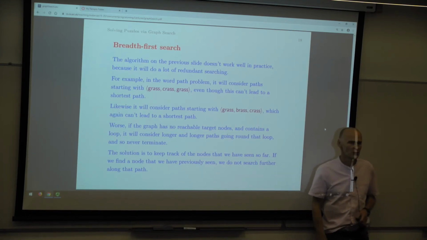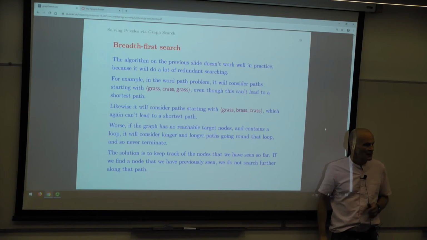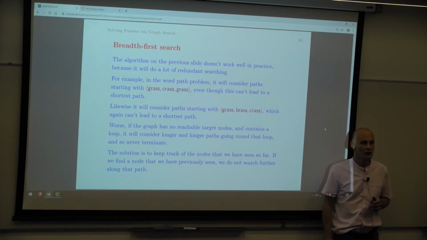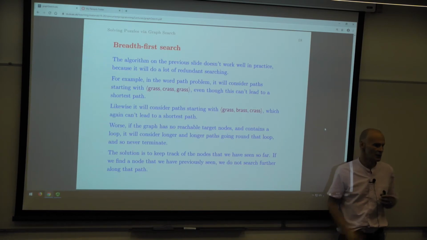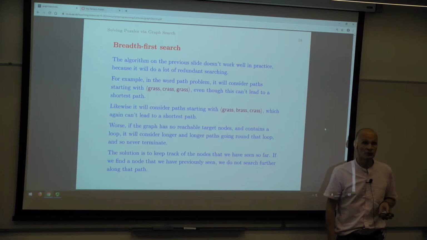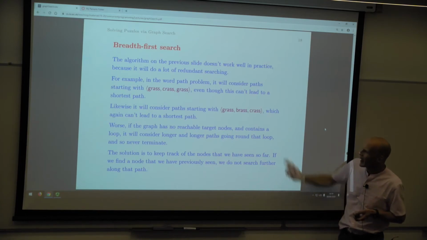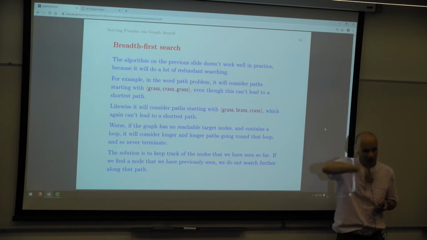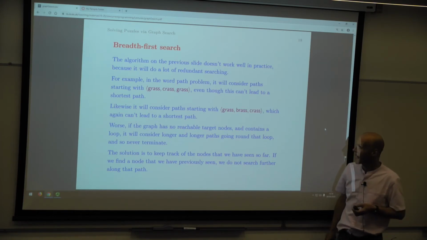Here's a worse way it might go wrong. Suppose the graph has no reachable target node, but there's a loop in the graph. This is true for the verification problem, the Peterson's algorithm that we looked at. There's no target node, there's no bad node, but actually there's a loop. In that case, this search will consider longer and longer paths going round and round the loop more and more times, and so will never terminate.